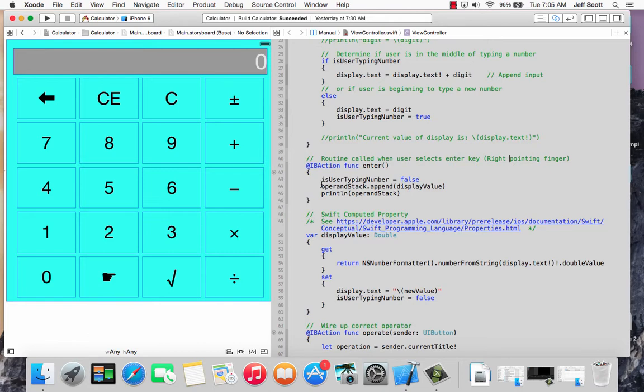Now, the way that this is set up right here, I can't say this. I can't say operand stack dot append and then put inside of there where you see display value. I can't put in display.text, which is this. And the reason that I can't do that is I'd be attempting to grab a string and put it into an array of doubles. And the system will not let me do that.